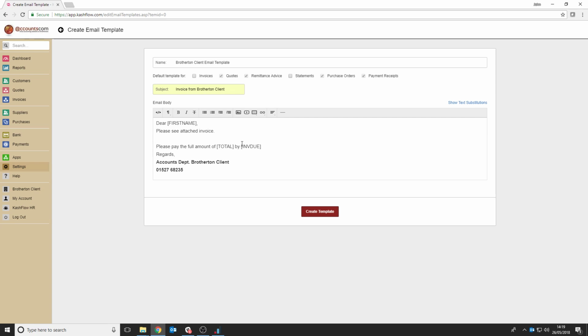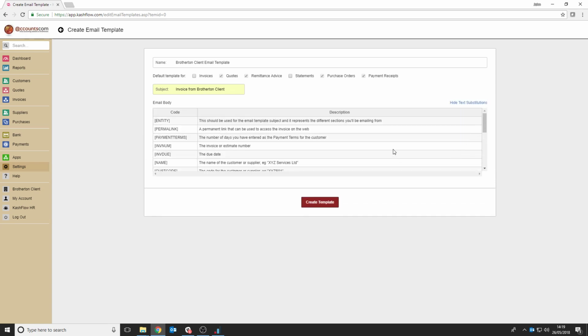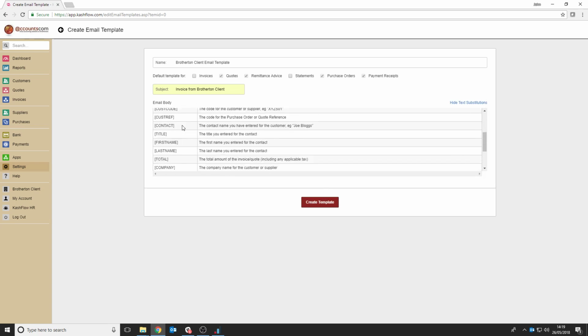So all these substitutions which are in the brackets are just here. You can go in and write whatever you want in your email, and then you just need to add in what's in these brackets depending on how you want it to read. So I've used first name to keep it nice and personal. So you use that instead of typing in the name.